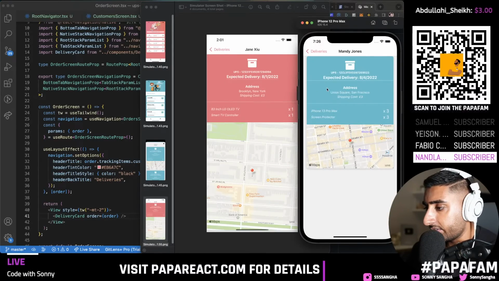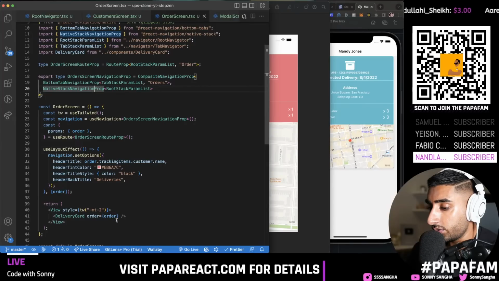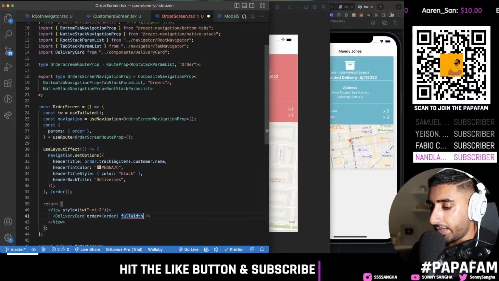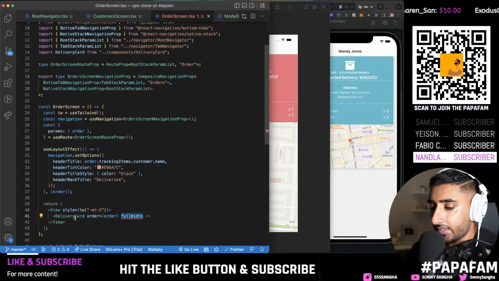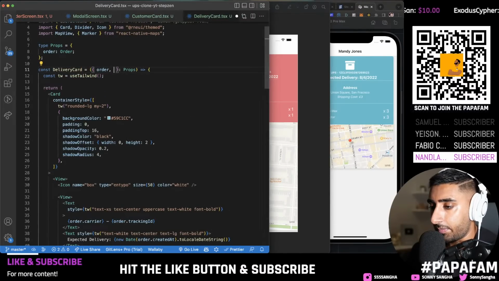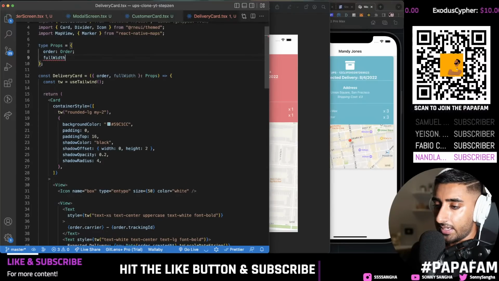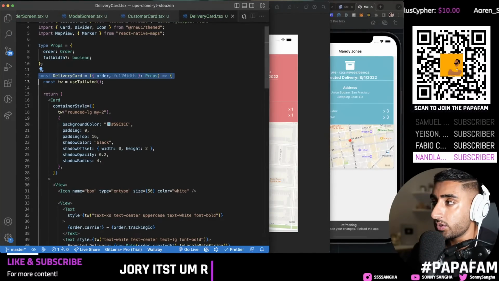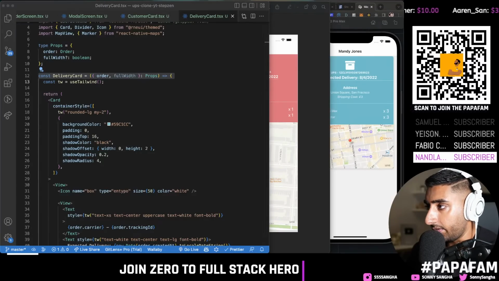So check this out. So now what I'm going to do is I'm going to introduce a prop called full width, right? There you go, full width. Now, inside of my delivery card, I'm now going to change everything up. I'm going to introduce it there, and I'm going to say it's an optional Boolean. So you don't need to give it, but if you do give it, we should do something with it, right?